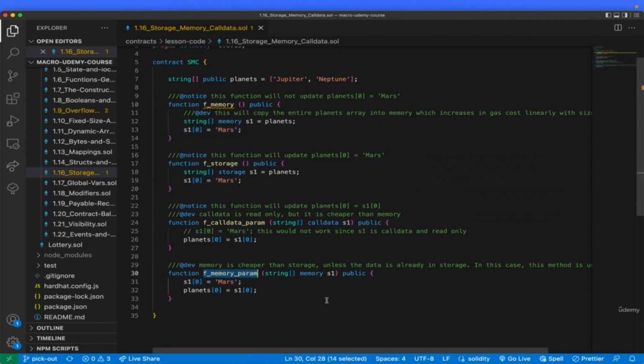In our final function, fMemoryParam, we take in an array of strings that lives in memory. This will be slightly more expensive than the same array of strings that we had before, which was in call data, but because it is in memory, it allows us to write to the array as well. You can see on line 31 that we set the element at index 0 to Mars, and then we write to our planets array in storage.